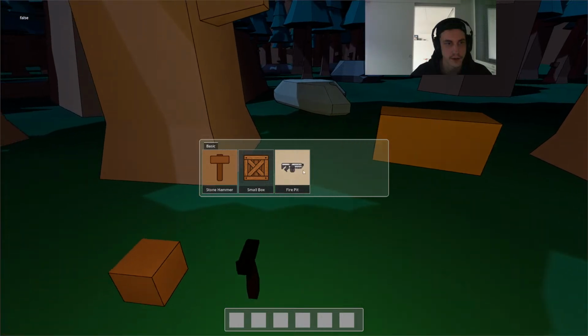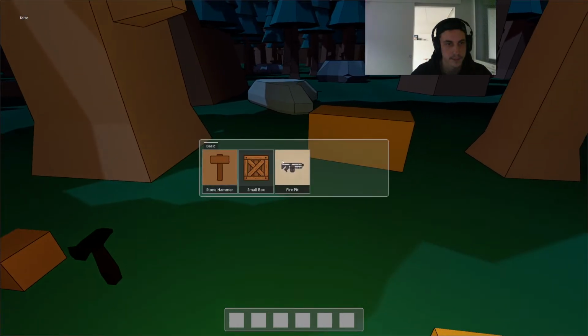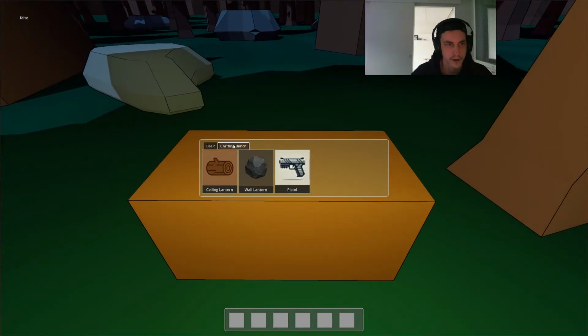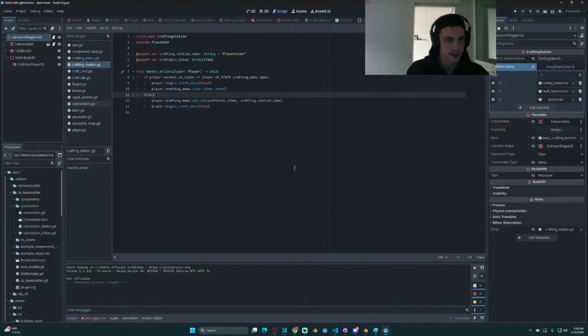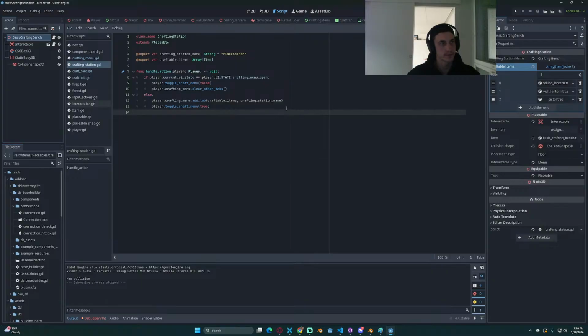Nice. So when I just go into this, then just the basic crafts show up. When I go here, then we have basic and crafting bench. We need to make sure that the order of the tab is correct, because I don't want the basic to show up first. Do I even want it like this? Maybe. Yeah, I think I do.